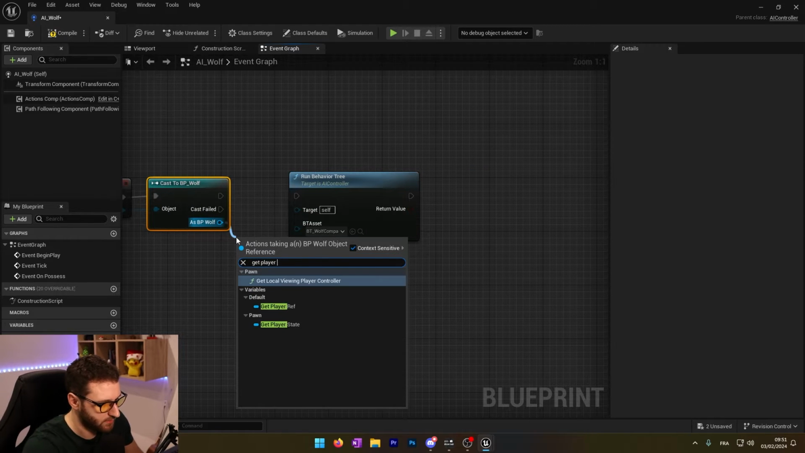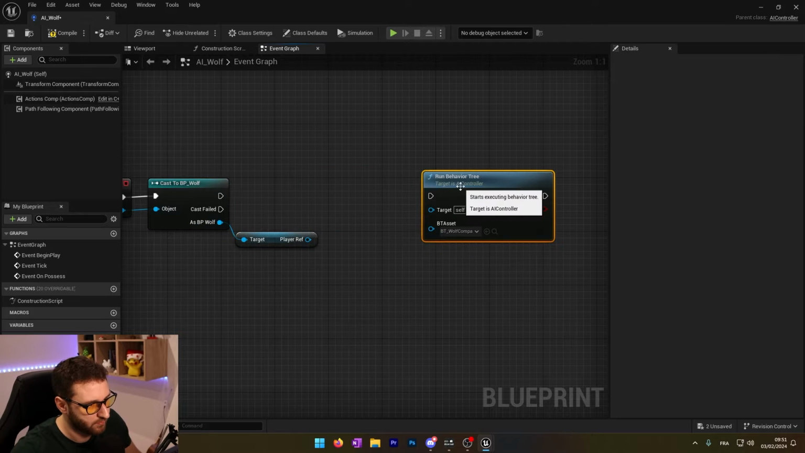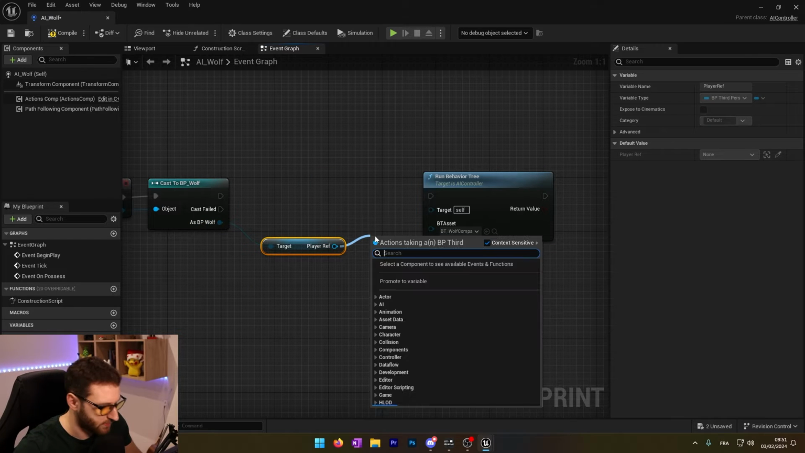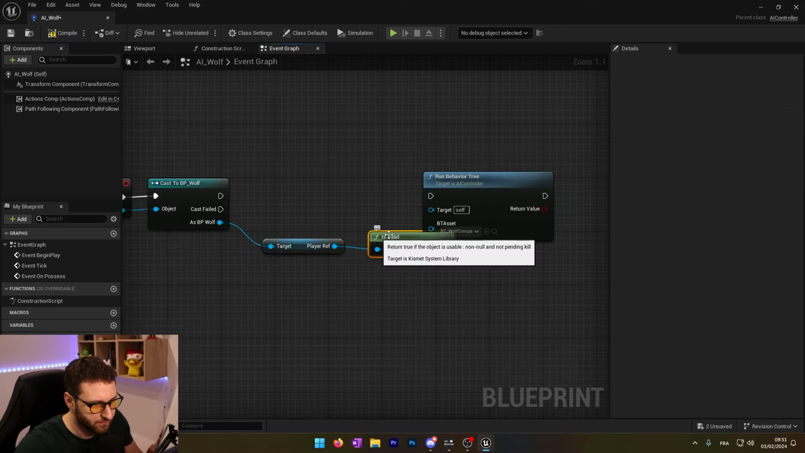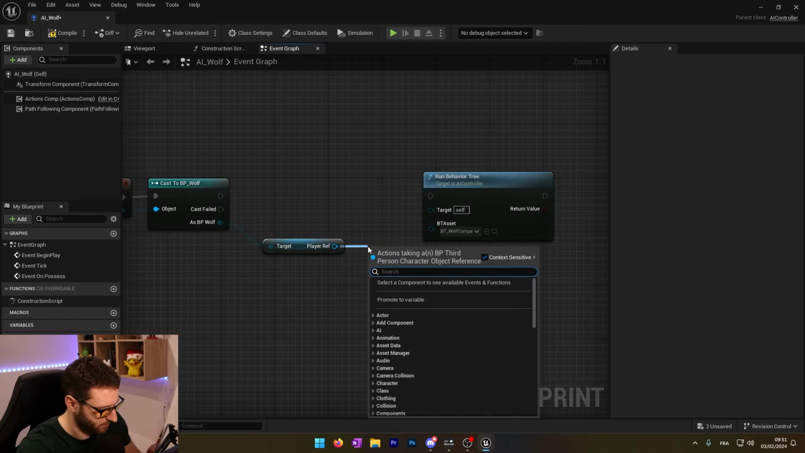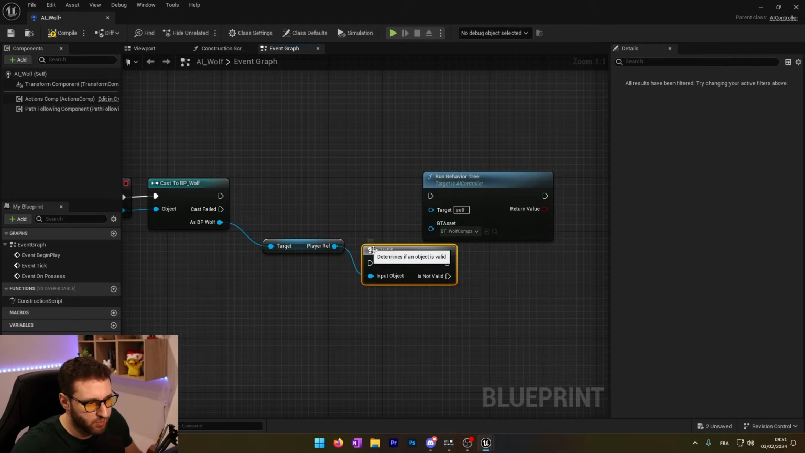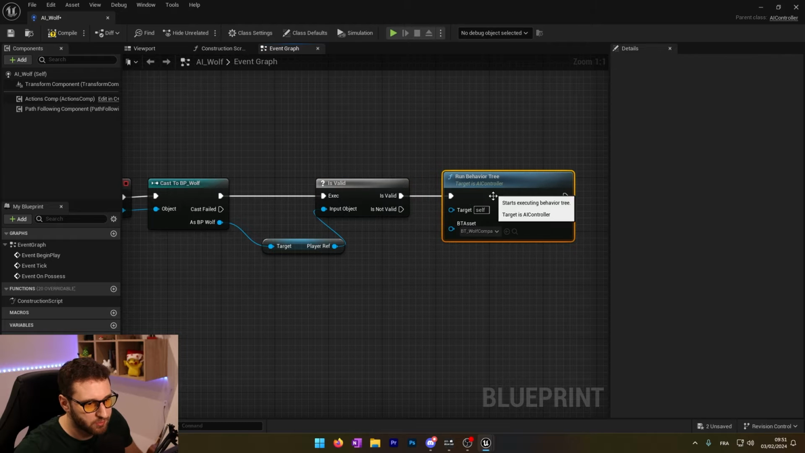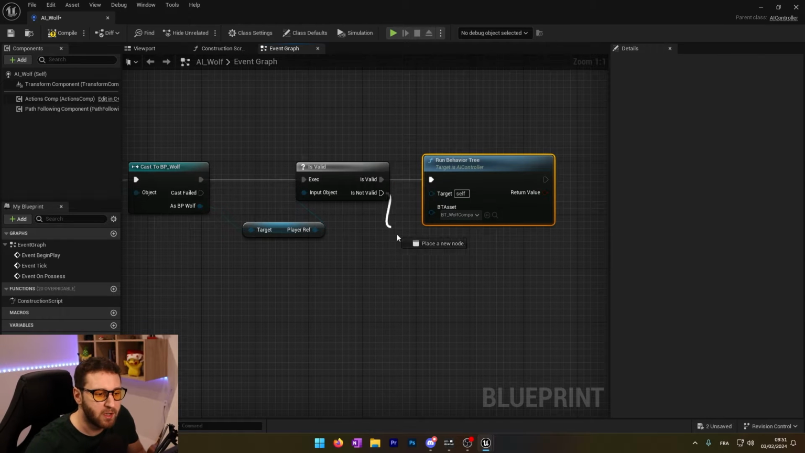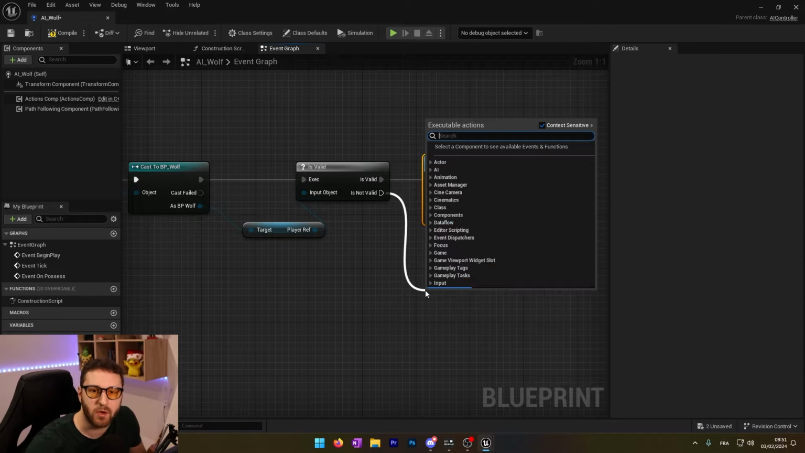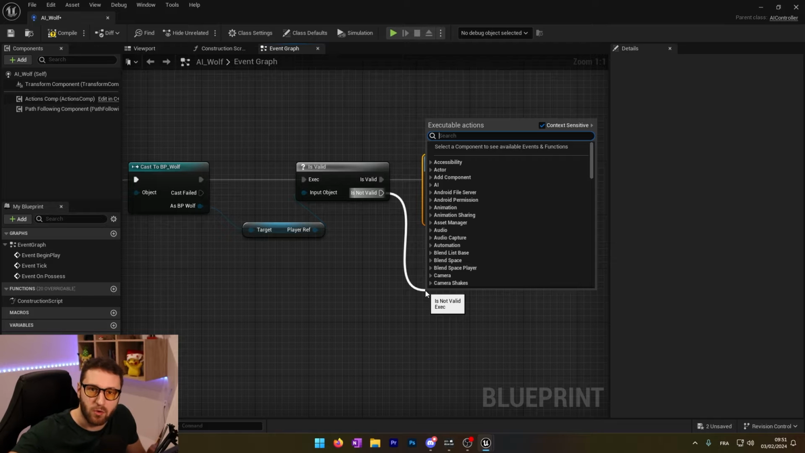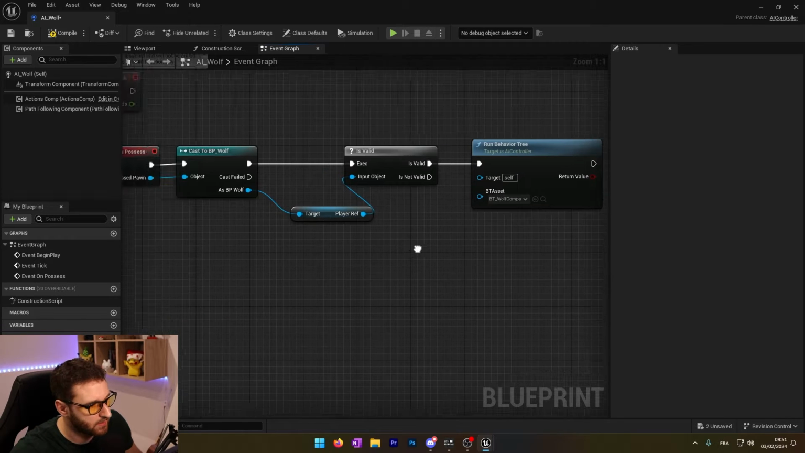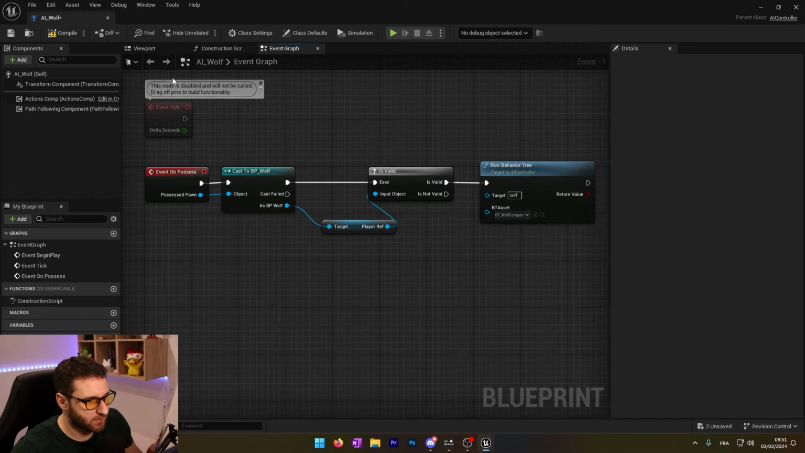Then we'll do the get player reference. And if the player reference is valid, then it means that this wolf is a companion. So if it's valid, we will run the wolf companion. If it's not valid, we could run another behavior tree, for example, a behavior tree for a wild wolf. So that's good. We'll compile and save.